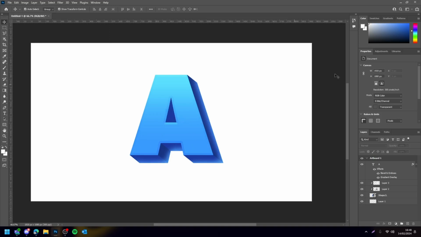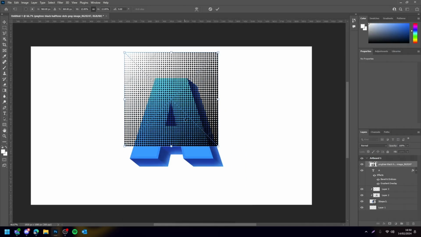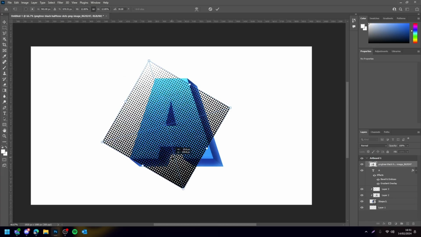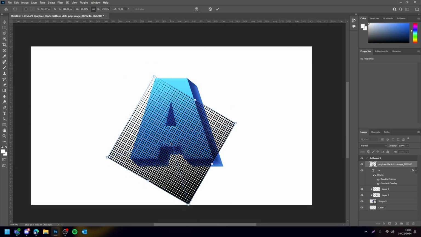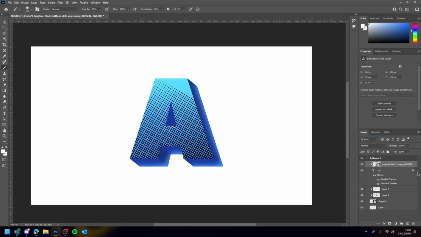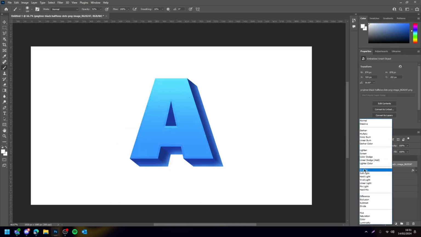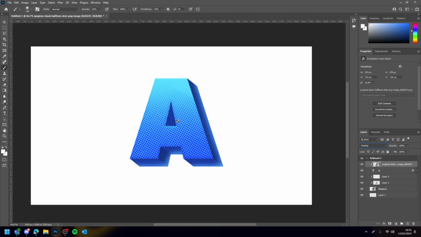I'm now gonna find some effects online to add to the front of this. I'm gonna try find a halftone pattern. Okay, so I just found this one on Google. I'm gonna add it to my shape. Just gonna put it over like this. Create a clipping mask and change the blend mode to overlay. I'm gonna turn the opacity down.